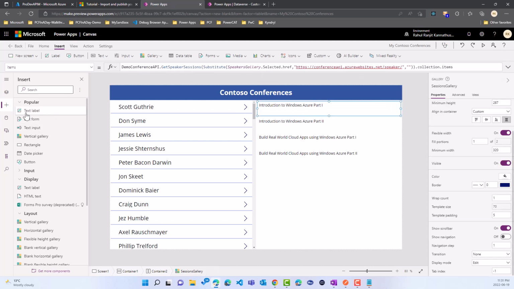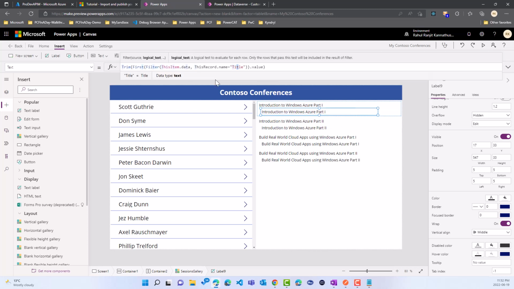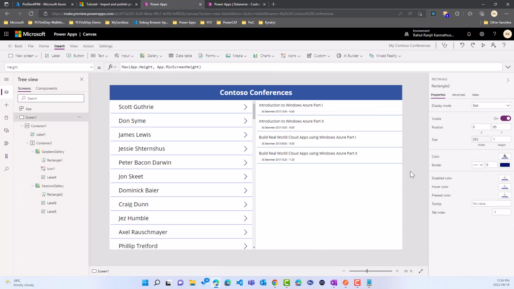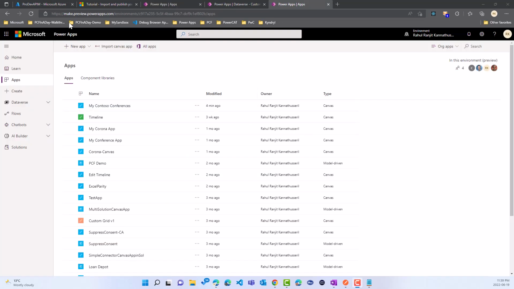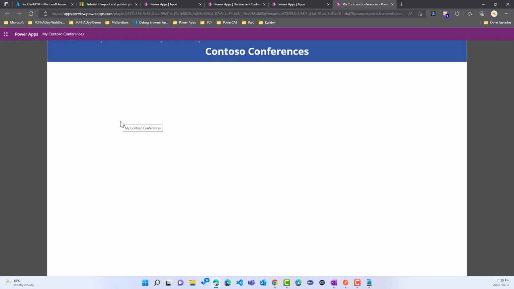Then I'm going to introduce another text label. Here I'm just going to introduce the next one, the time slot. All right, so now a little bit of formatting, and you should have an app. Now if you go back to the Maker portal, you can see your application show up here. I can open up the application and now see an app.